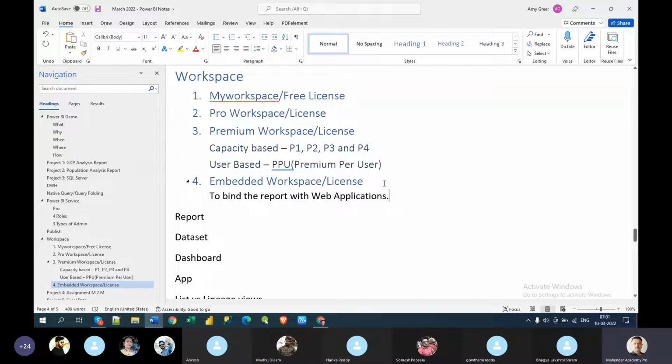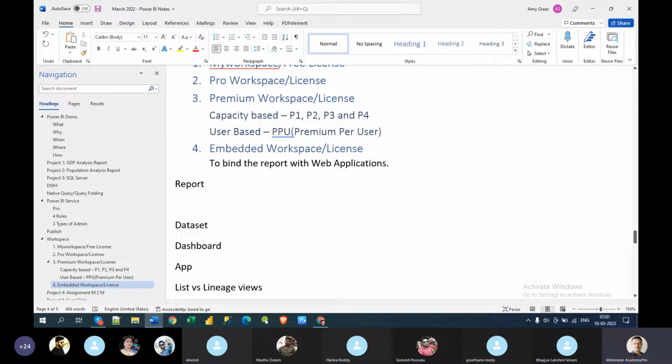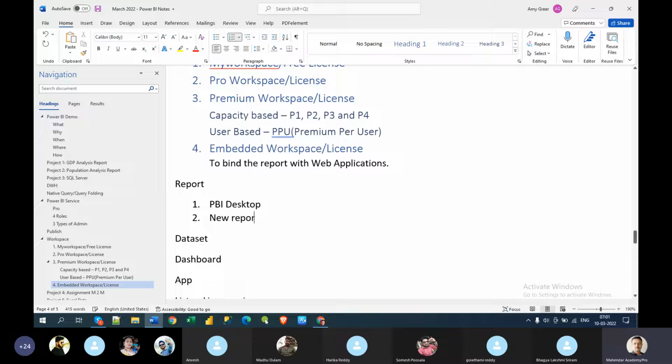So these are all the things that we learned yesterday, and also we tried to create the report from the data set. See how many ways we can create the report. Number one is from Power BI Desktop, right? Number two, in the service, from the data set, new report from data set, right? So far that's what we have learned.